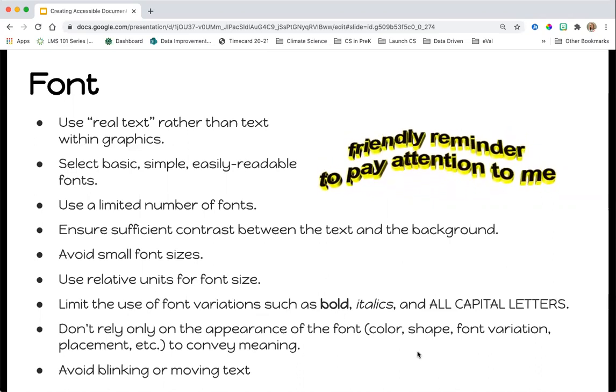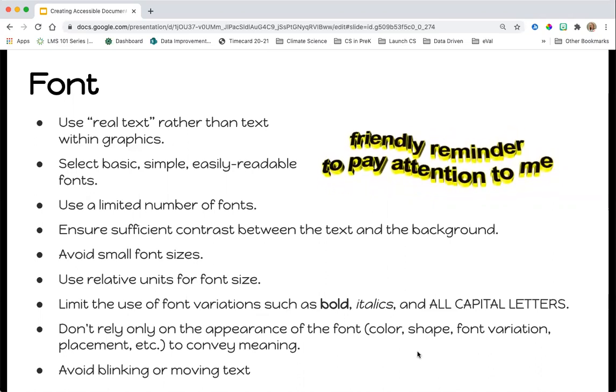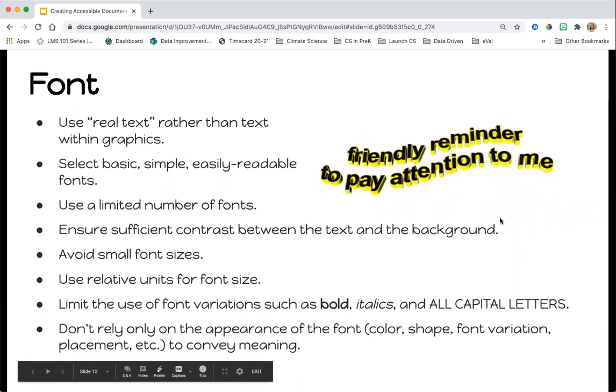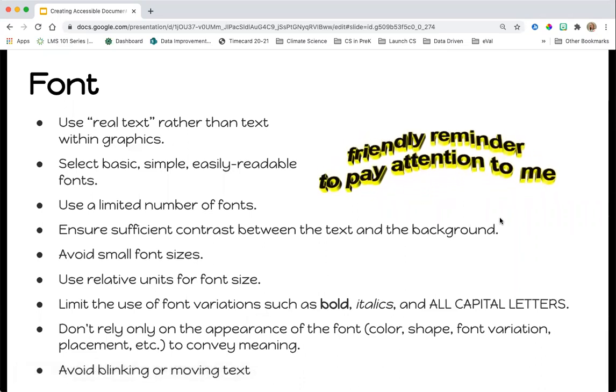And avoid blinking or moving text. You can see that I have this moving text up here, which is very distracting and, if it's blinking fast enough, can make people sick with a seizure.